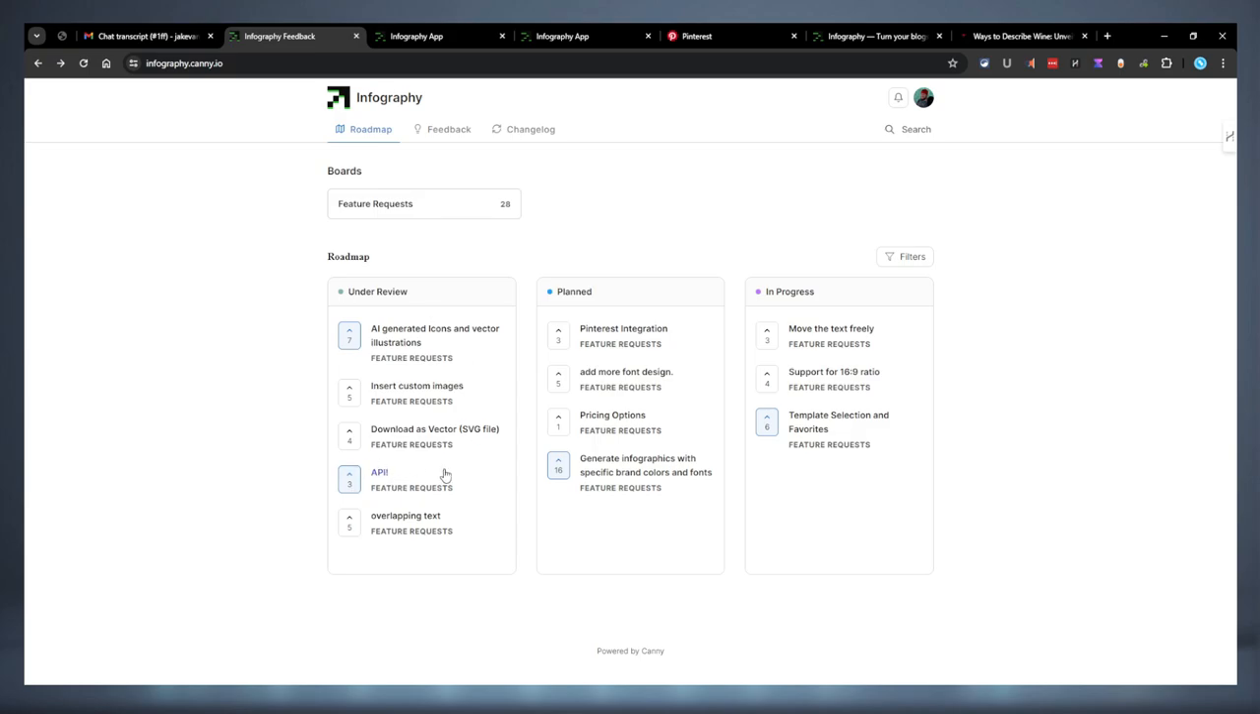Now, the API is actually something I requested. I really hope they add that in. That would be very useful for really just automating some really cool stuff. Doesn't have to be fancy. And then fixing the overlapping text is something that's under review. That definitely needs to be planned.